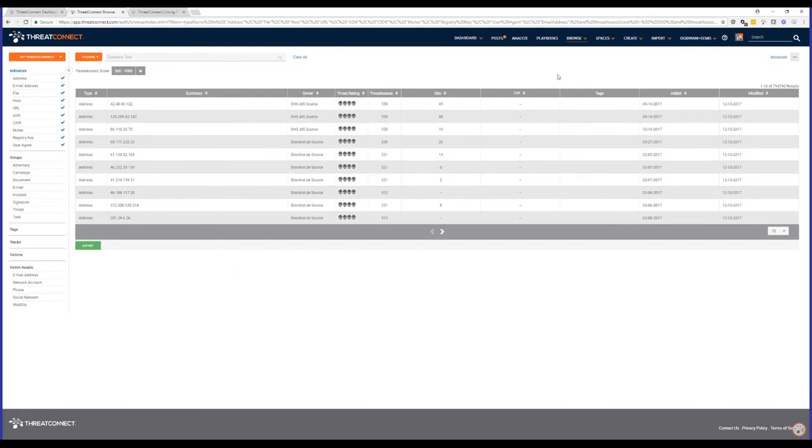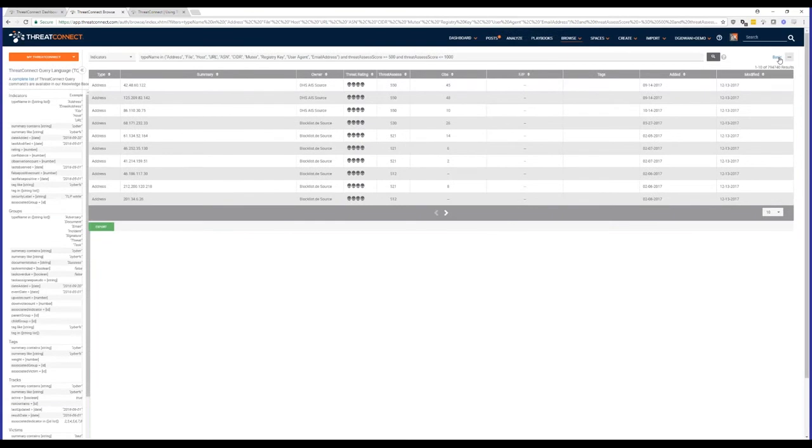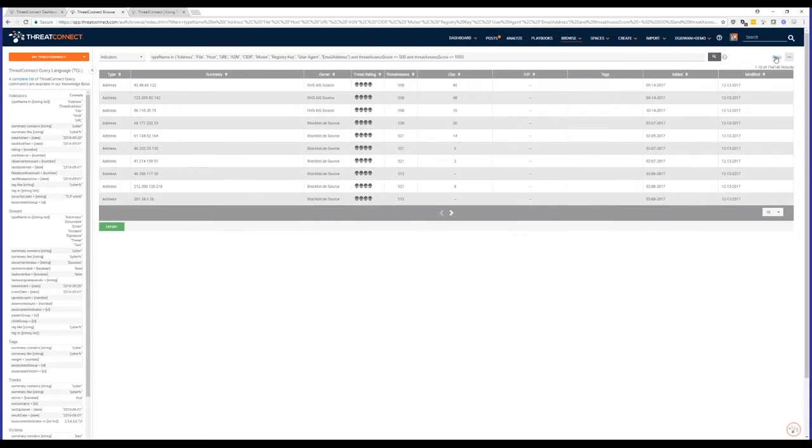But maybe I have a particular need that I need solved on the dashboard. As Dan said, I have a certain burning question that I know is going to change my behavior. And that's where we can take this a step further and use our ThreatConnect Query Language, or I'll call it TQL for short. To get to that, you can click on this Advanced tab right here.